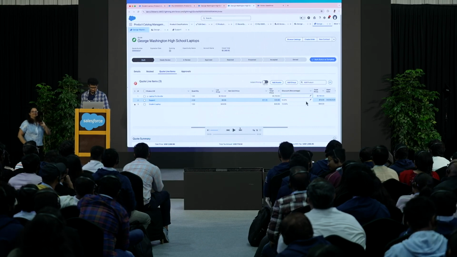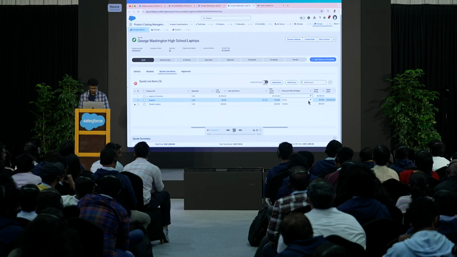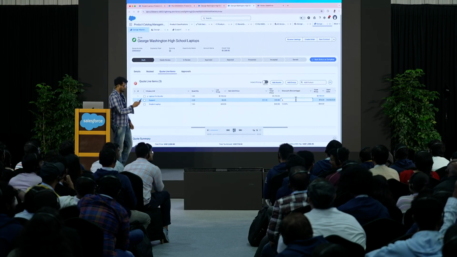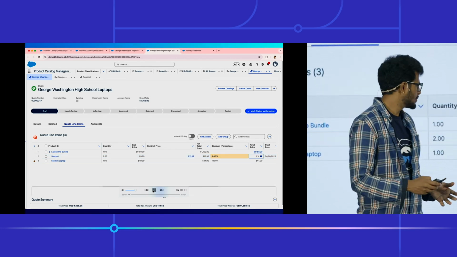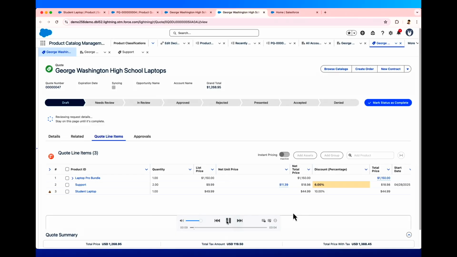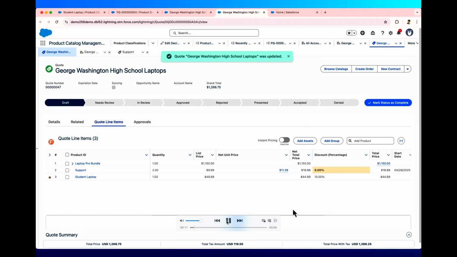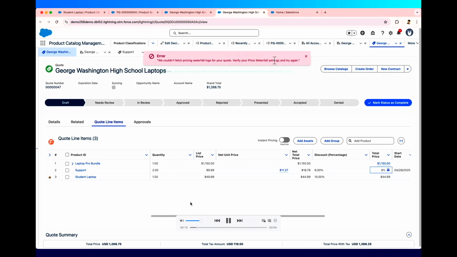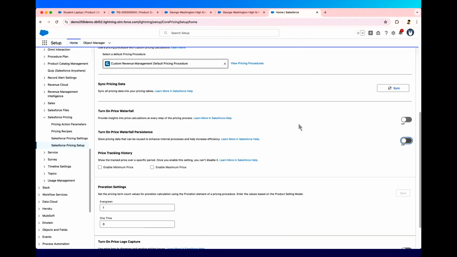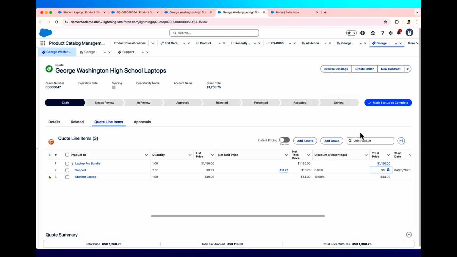So let me play this. If you are adding a discount, this happens a lot of times. You get a price in the end. Let's say I have added a discount and I want to see what contributes to that price. But it's difficult for a sales rep if there are so many discounts, so many offers and all that. So you can turn on something called a pricing waterfall.